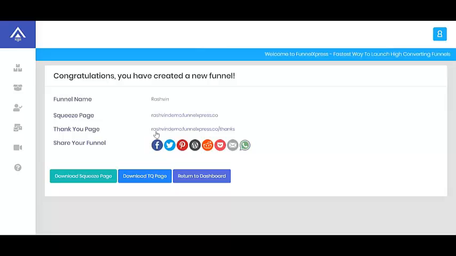page URL. And you can share your funnels as well on multiple social media and messaging networks such as Facebook, Twitter, Pinterest, WordPress, Reddit, Pocket, emails, and also WhatsApp. And this is fully hosted for you, but if you wish to download the squeeze page and host it on your own URL, you can click on the download squeeze page here and download the thank you page, and you can upload these pages on a server and host it on your own domains.